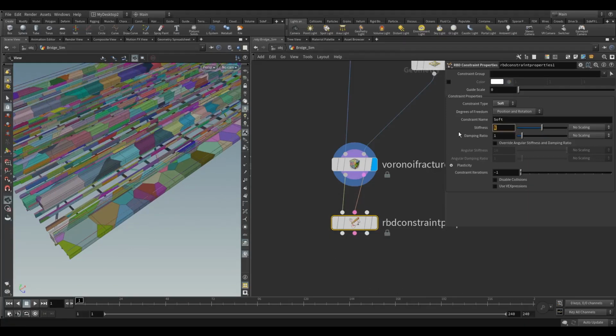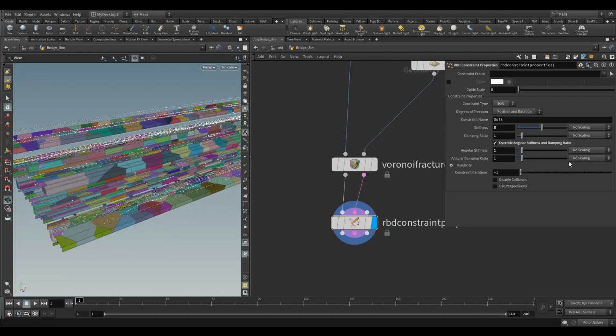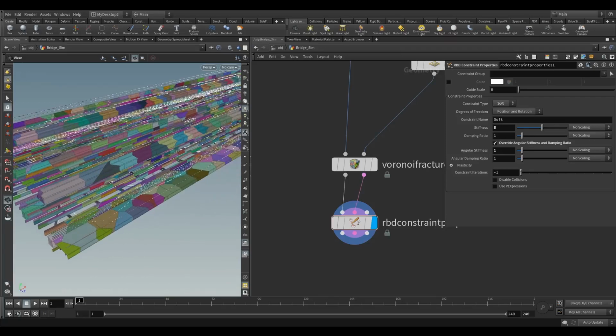So I'm going to drop the stiffness down to 5 as I've got these so big. We've got angular stiffness, which is how the constraint can bend around, can turn, and then the general stiffness will be the position, right? So there's a difference between the two. It's easier for it to bend than it is for it to stretch or compress, right?